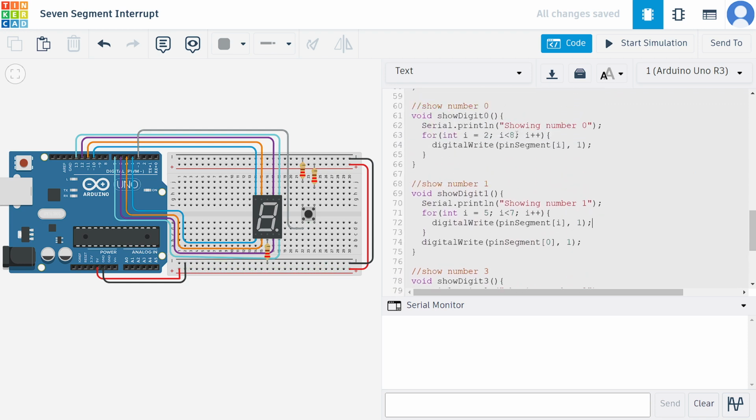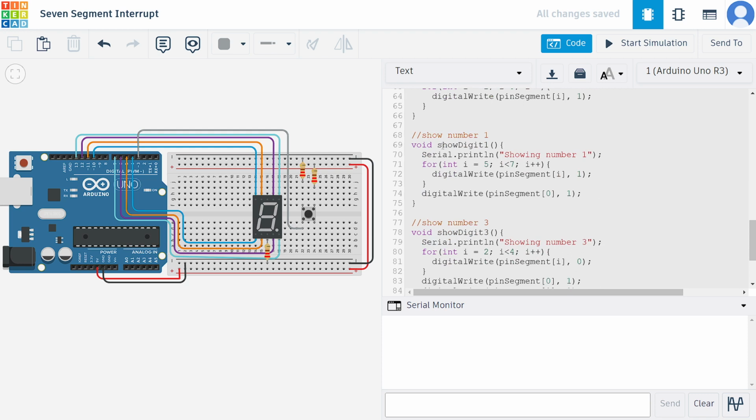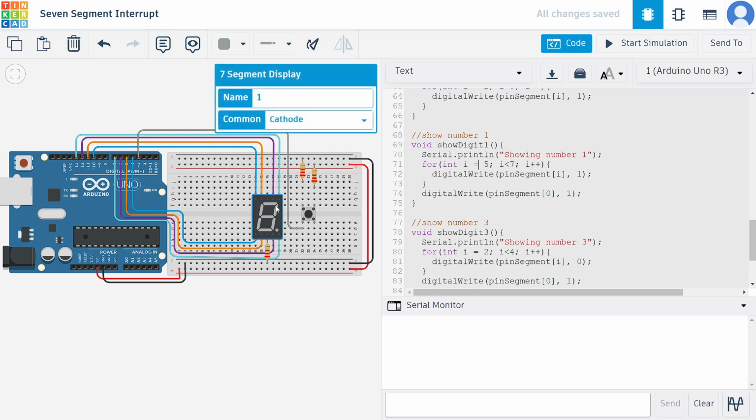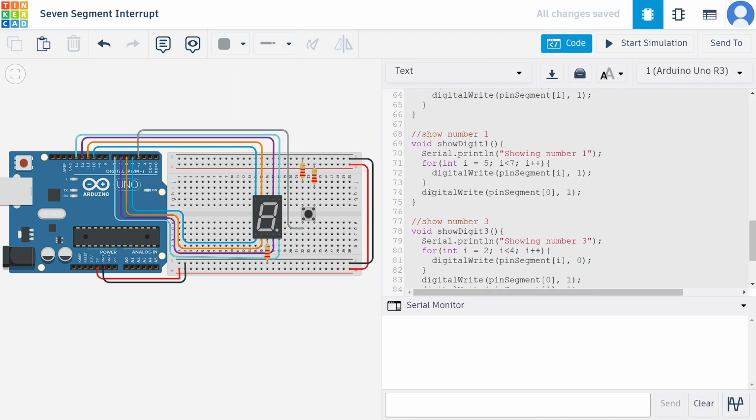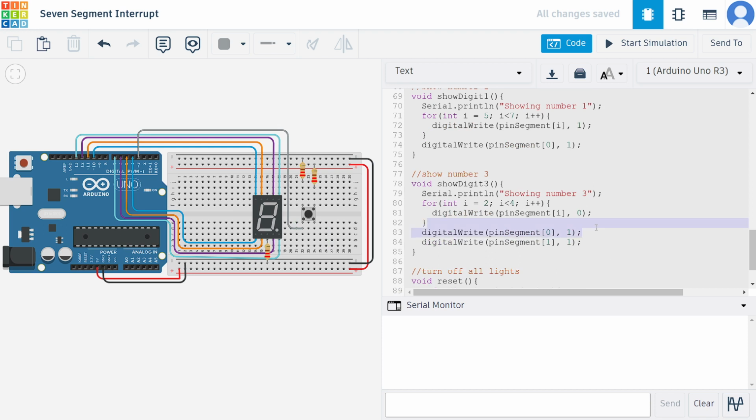And then next is show number 1, so digit number 1 here. The same goes. The code is almost the same. I just need to loop and to show index number 5 and index number 6 to turn on the LED. This one and this one. Okay. And the code here is index number 0 high. It means that I want to turn on the dot product. The same goes with number 3, because the number 3 is my fourth digit.